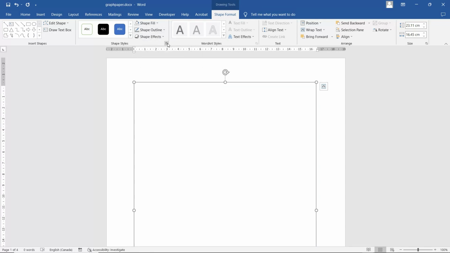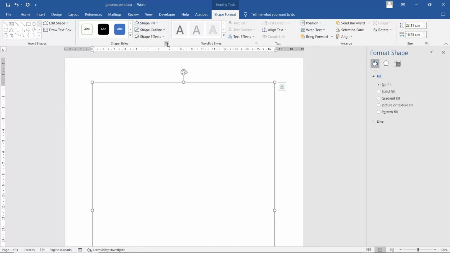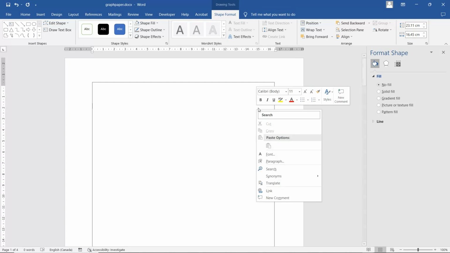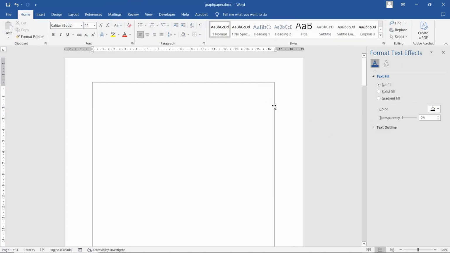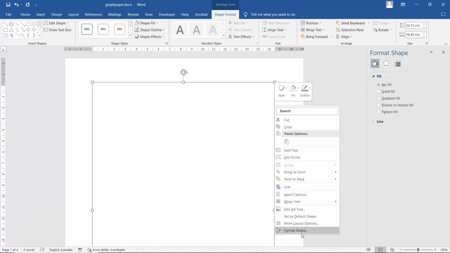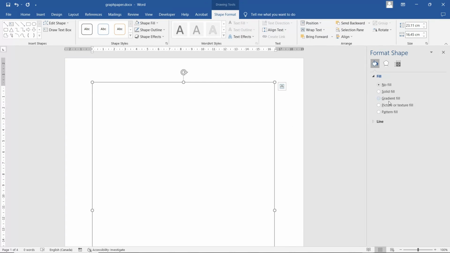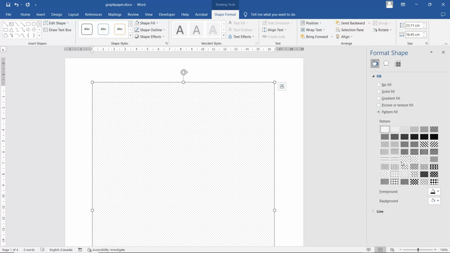Then we go into Shape Format or Format Shape. And you can also right click on the object and you can go Format Shape and it'll still bring you to the same spot here. We select Pattern Fill under the Fill. And I'm going to select this shape here, the large grid.